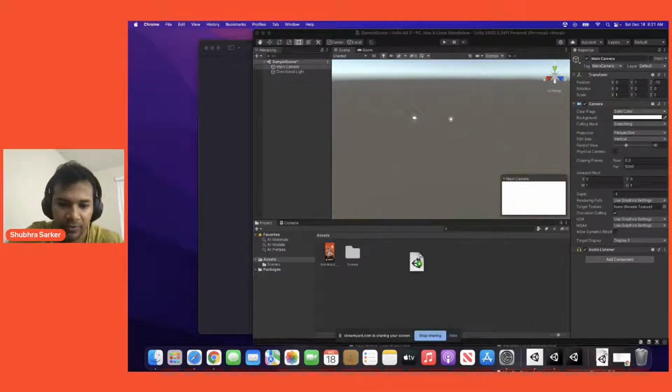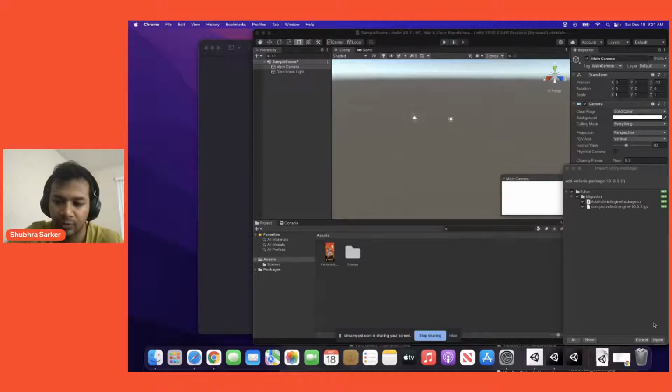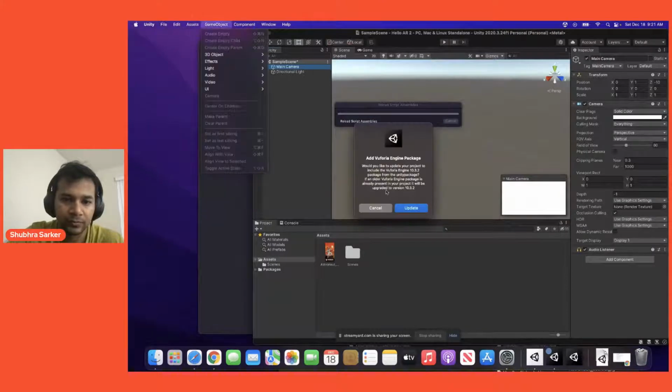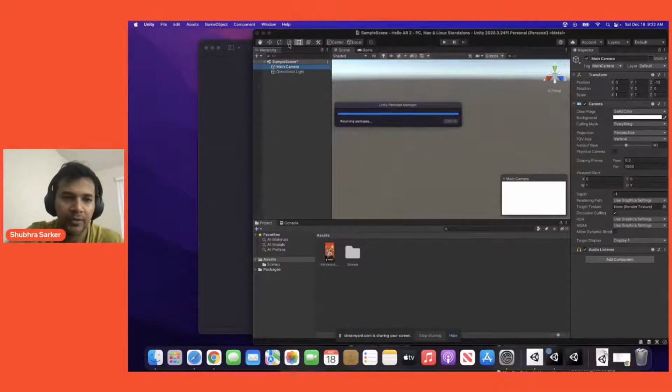You can do the same for Windows as well. Wherever your asset is, you can simply drag and drop. Or I'll show you the other way. If someone is having trouble dragging and dropping, you can simply go to Assets and Import Package. I'll show you in just a bit.